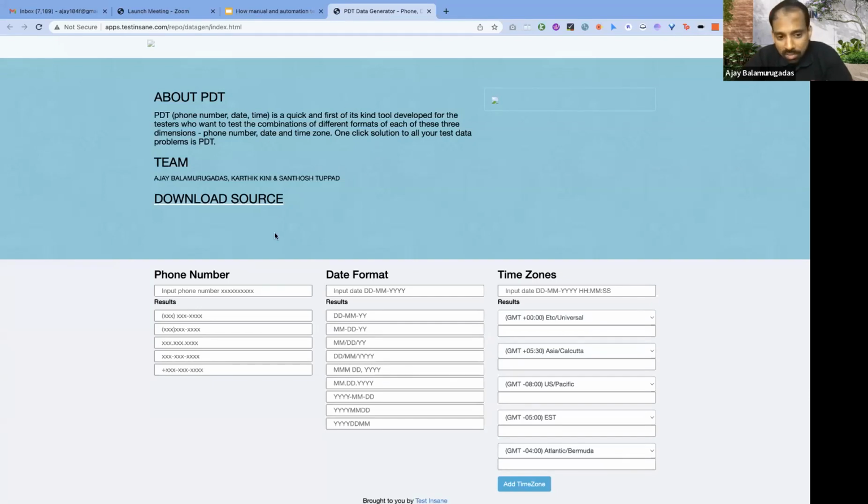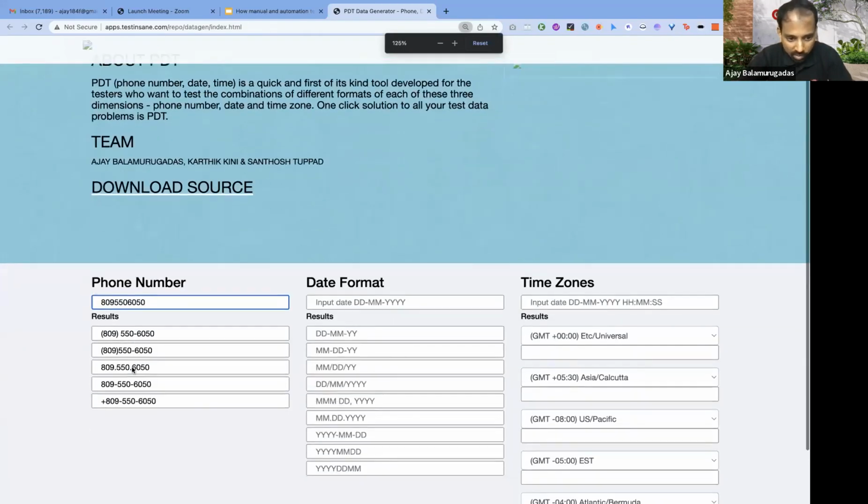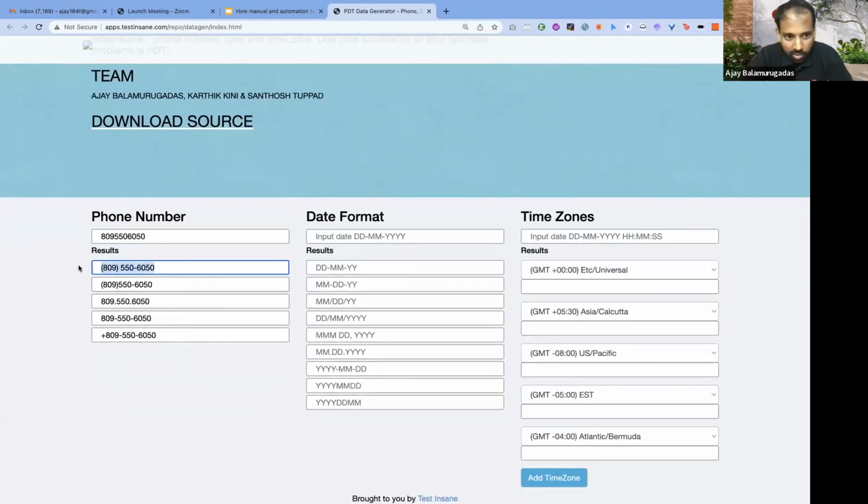Okay, good. So what is this? There was a use case where I had to test a phone number in different formats. I had to test a date, or maybe I had to just test a phone number in different formats. So what I did is I worked with Karthik and Santosh Tupad as part of Test Insane. And we said, hey, what if I enter a phone number like this, and then it prints out the results in different formats like this. And then I just copy and then use it in my form.